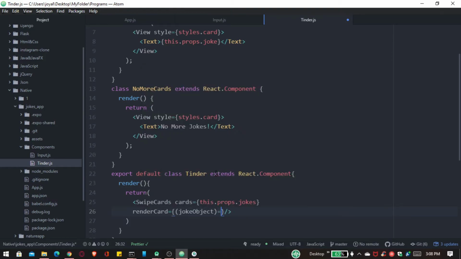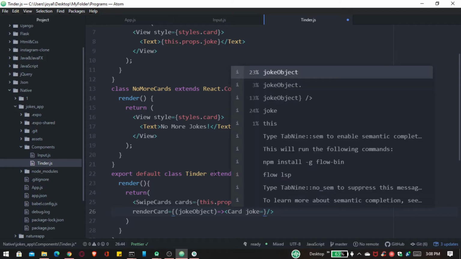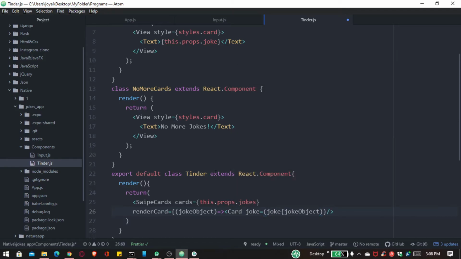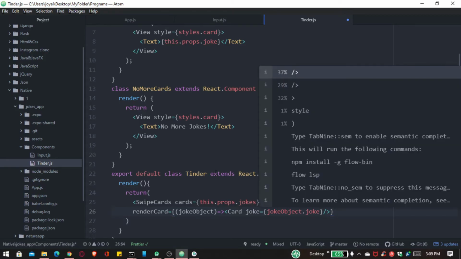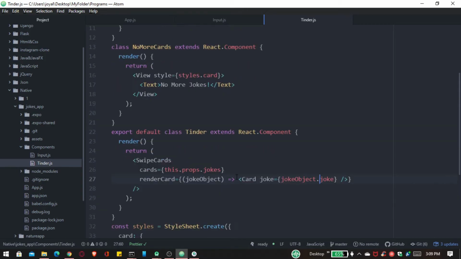and here let's display our card. So joke object dot joke, and let's close these curly braces. Now save this file.